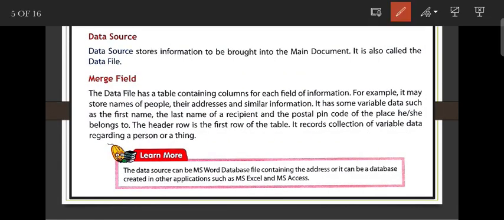Next is the data source. Data source means the information to be brought into the main document is called the data source. Data source means all the names, addresses, recipients list, etc. is called the data source.